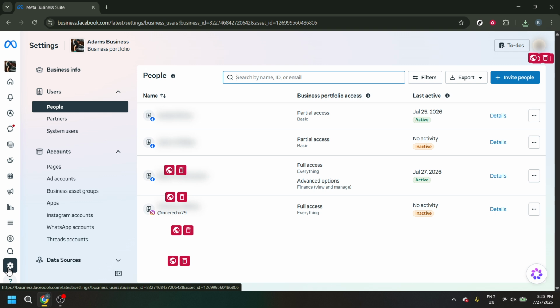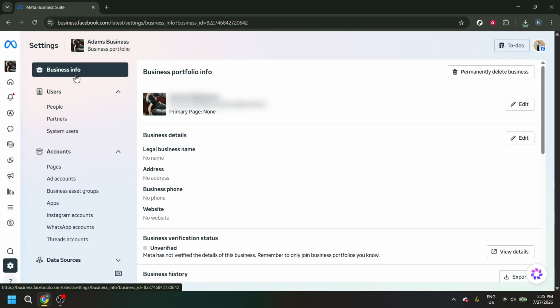After the Settings panel opens, look for the section called Business Info. Click on Business Info to continue. This page contains the main profile details for your business. So if you ever need to update things like contact or business identity information, this is usually where you'll find it. Once you're inside the business info section, find the edit button and click on it.